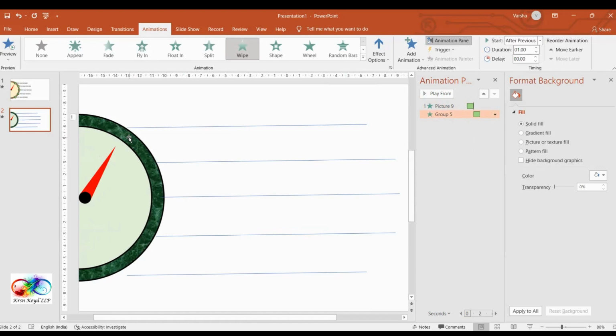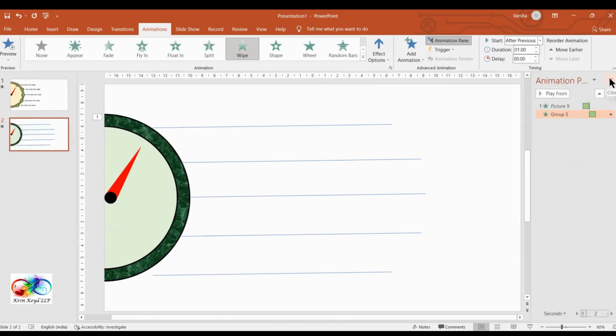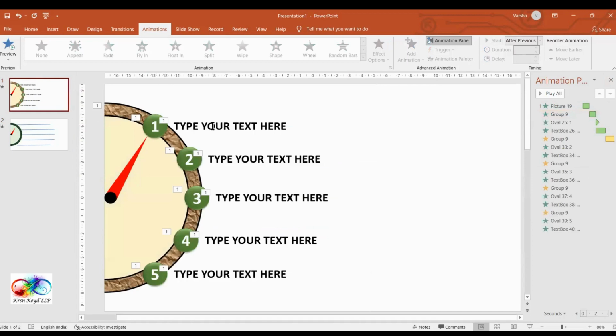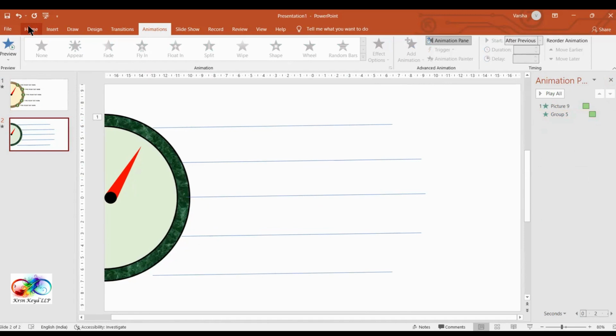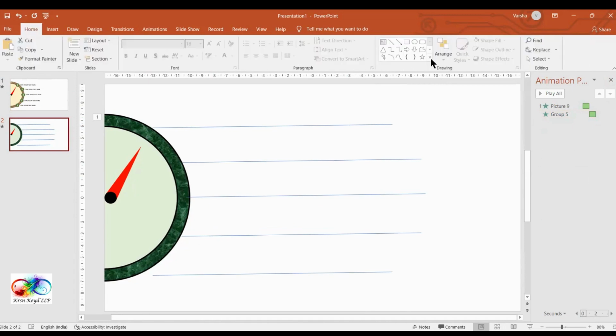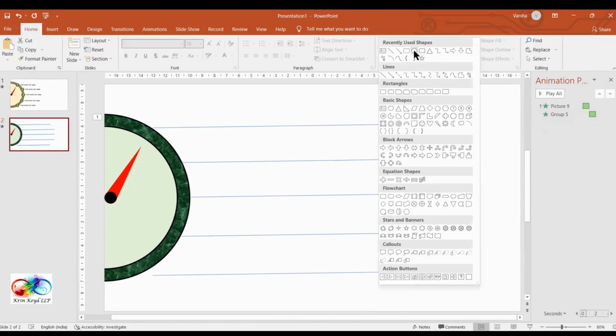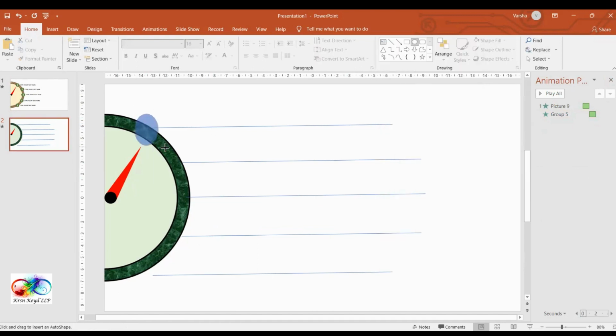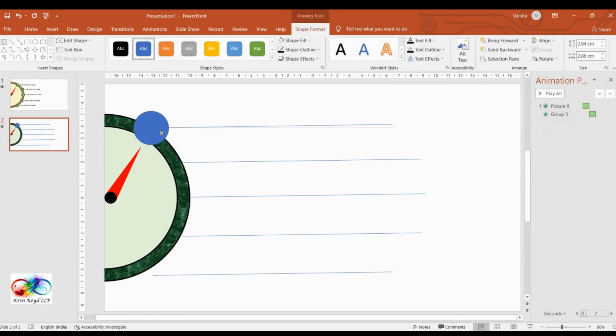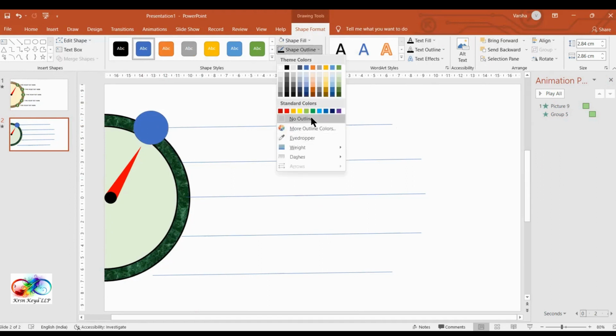Now the next thing that we need to do is create a button with a number and the text. So we'll just go here and create the button. We'll go to the Home tab, go to the Drawing group, collapse the Drawing group, and use the basic oval shape and draw it here. Okay, and we'll try and position it. Now, first thing that we need to do is remove the outline and say no outline.